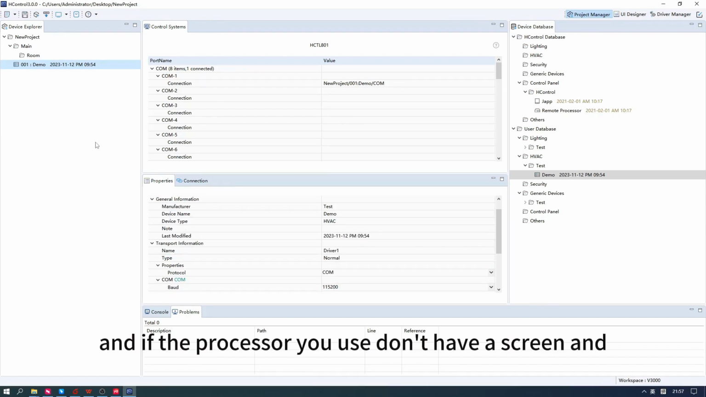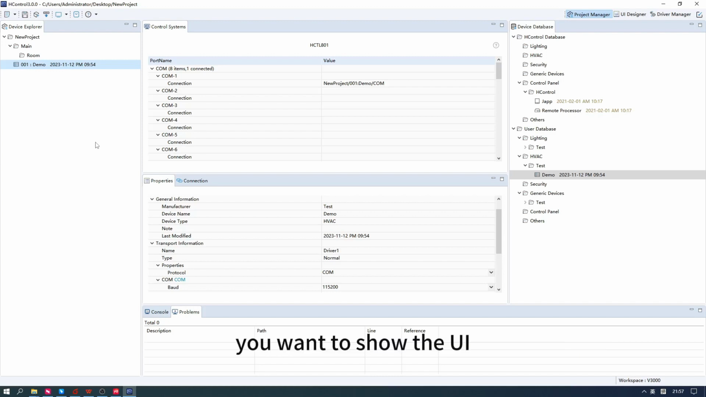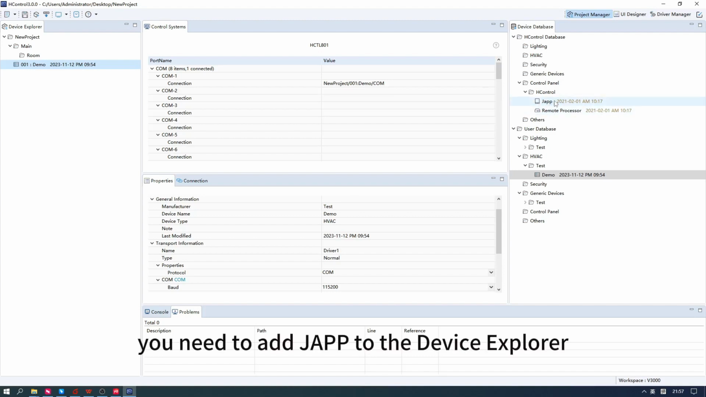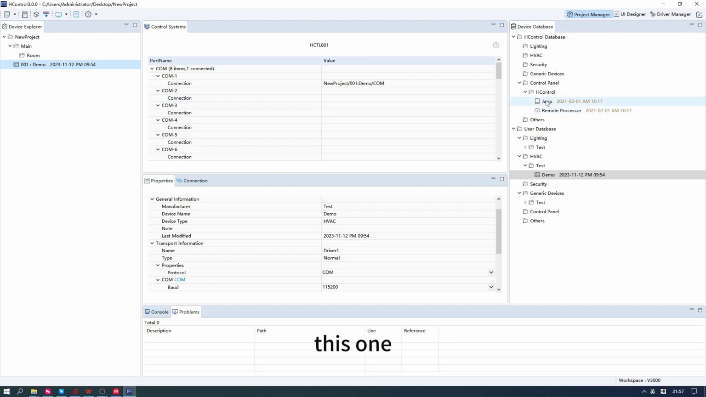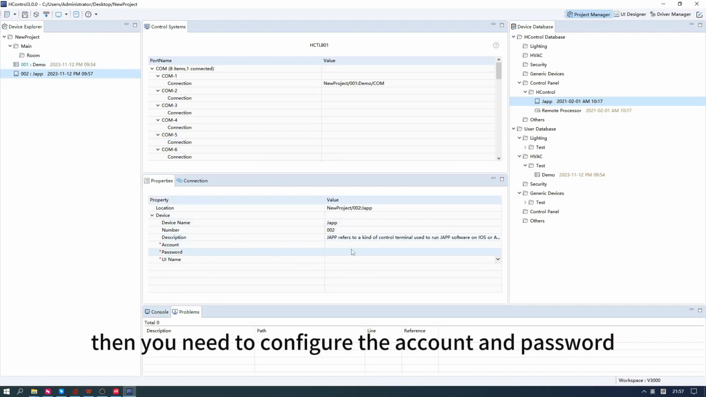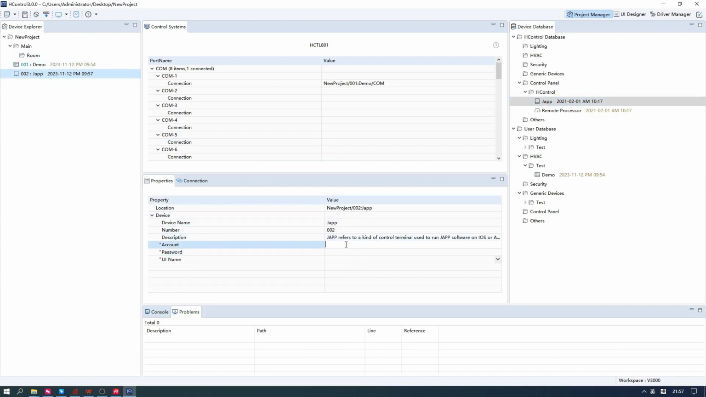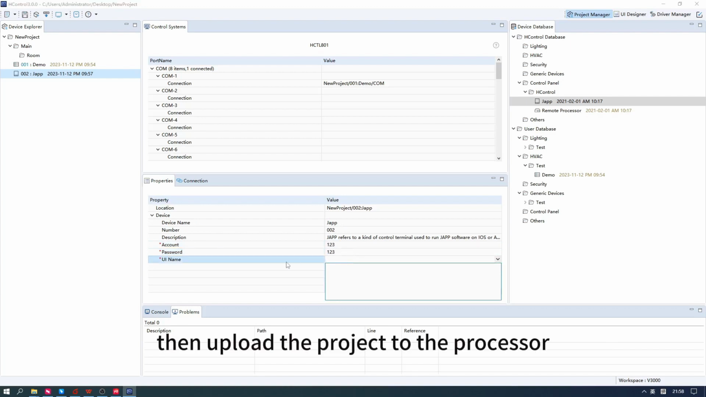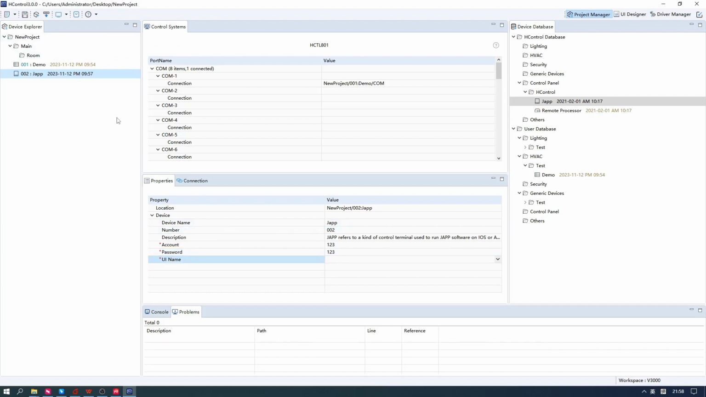And if the processor you use doesn't have a screen and you want to show the UI on your pad or on your touch panel or anything else, you need to add JApp to the Device Explorer. This one is needed when you use the terminal device to show the UI. We double click it and add it to the Device Explorer. Then you need to configure the account and password. And bind the UI here. Then upload the project to the processor and you will see the UI on your terminal device.